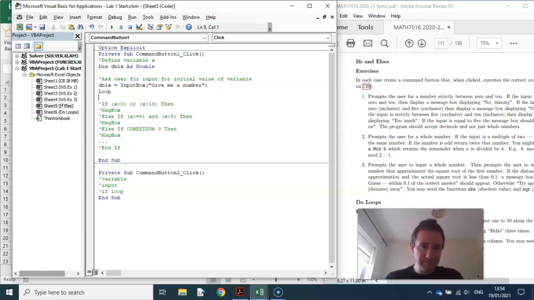So if dblx is negative or dblx is bigger than 10, that's no good. That'll be a message box saying, the question says no dummy. Okay. Now, will this next bit work is the question. Else.